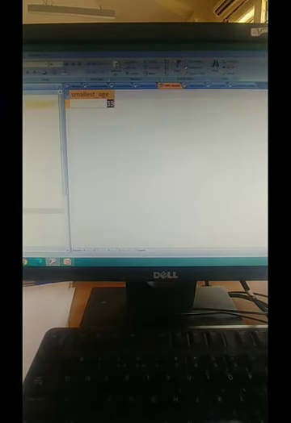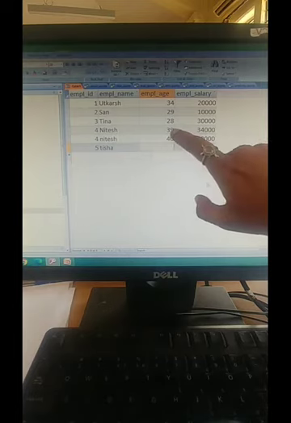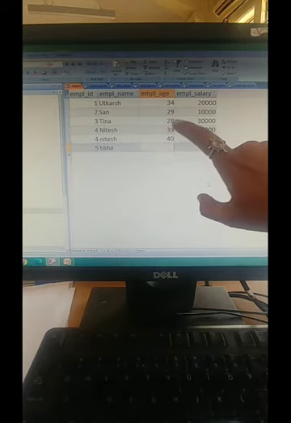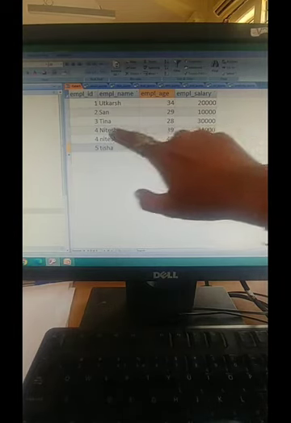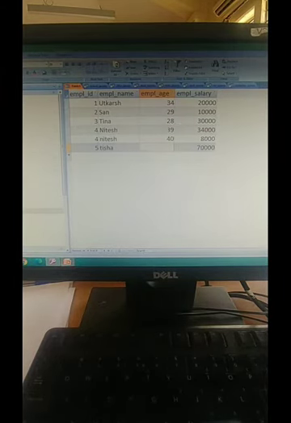Why 39? I'll open the table. See, among both the Nitish, 39 is the youngest one. So I am getting this using the min function. Next question.